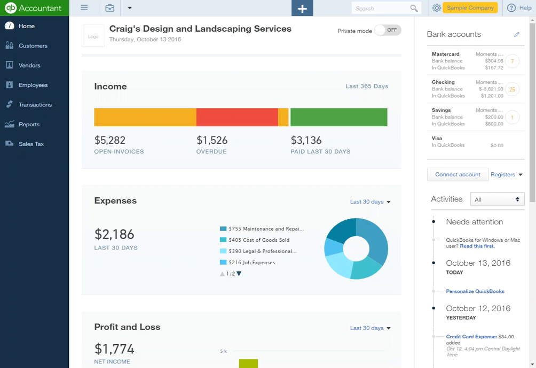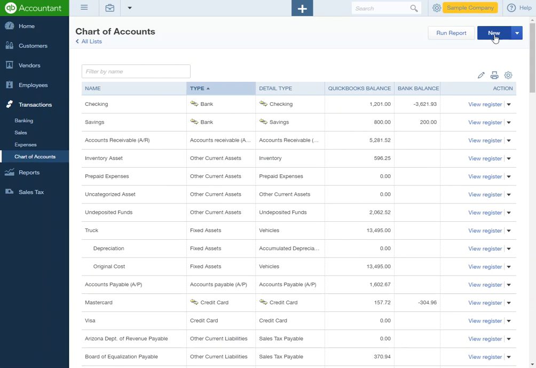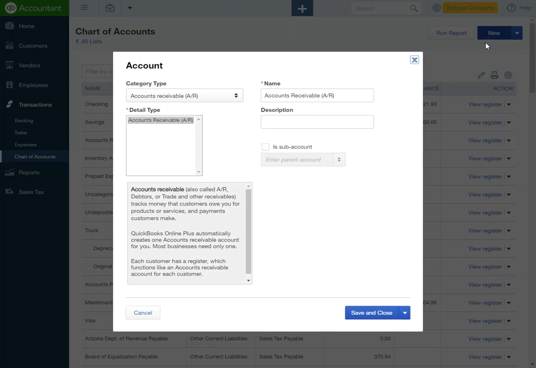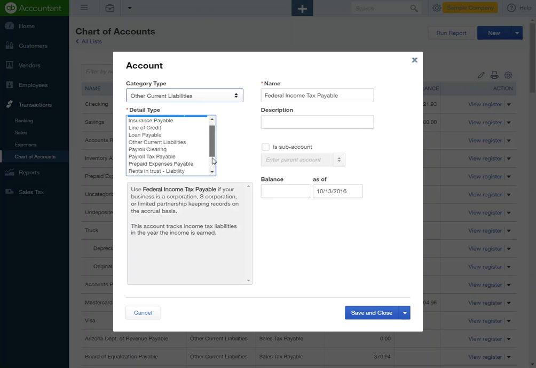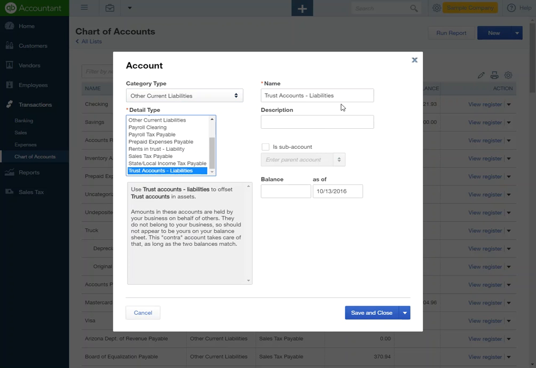I know that you don't want to pay taxes on that money, so let me walk you through getting your trust accounts set up properly. To set this up, the first thing that you're going to need to do is create a liability account. To do this, you're going to click on Transactions and then Chart of Accounts, and you're going to click New. And we're going to do an Other Current Liability, Trust Account Liabilities.